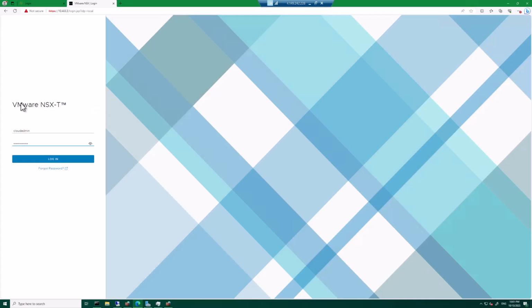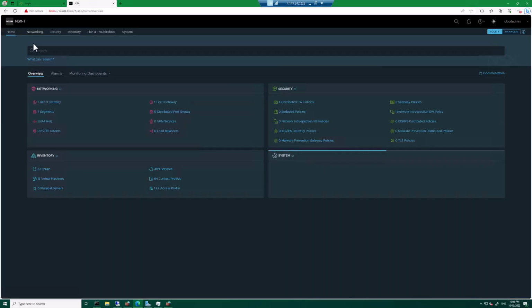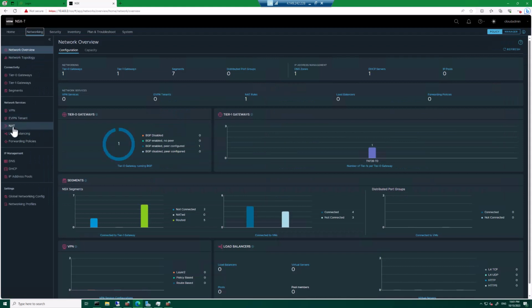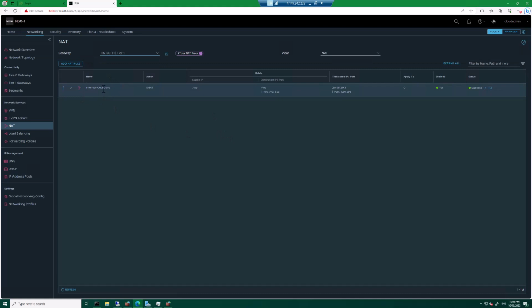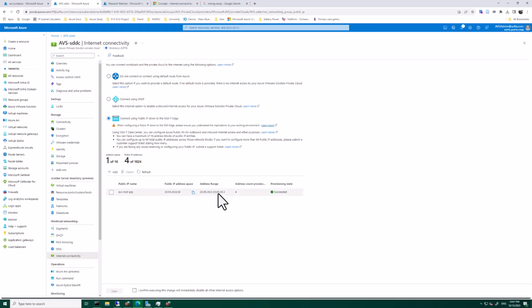So let's log into our NSX-T console, and then we're going to go to Networking and go to NAT. We're going to change the tier 1 gateway. And you'll see here we have our default. This is the rule that's created when we enable the NSX-T public IP. And you can see the translated address associated with this rule is 20.95.39.3, which is one of the IP addresses from the range we set up when we first set up Connect using the public IP down to the NSX-T Edge.